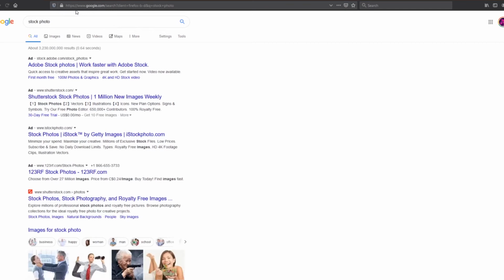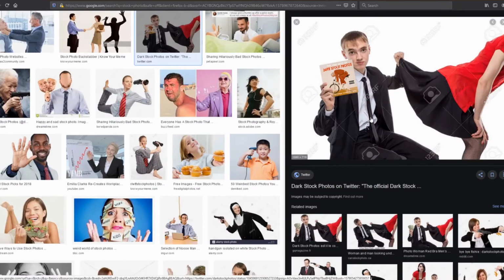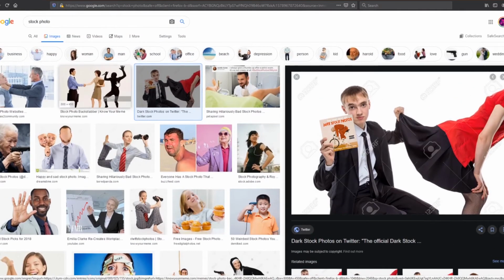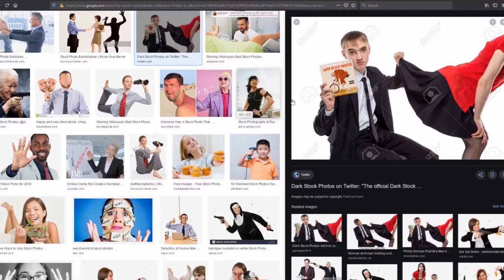Okay, I just searched stock photo. I'm just going to go to images. Okay, the first one that has a watermark. Well, this one has Getty Images, but this one, we want all of the watermarks. That's what we're trying to get rid of, okay?